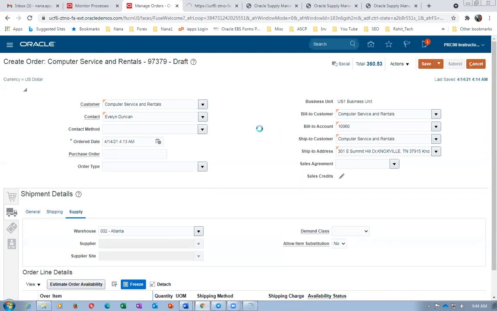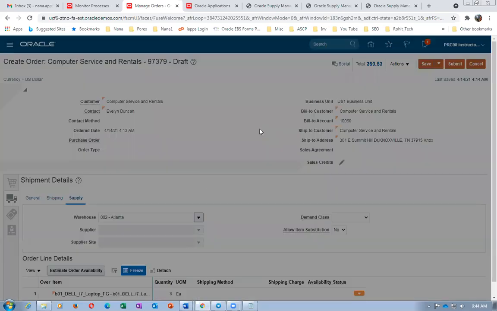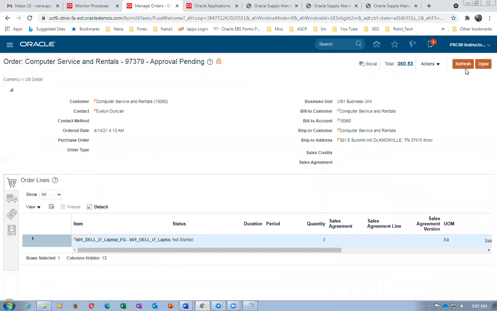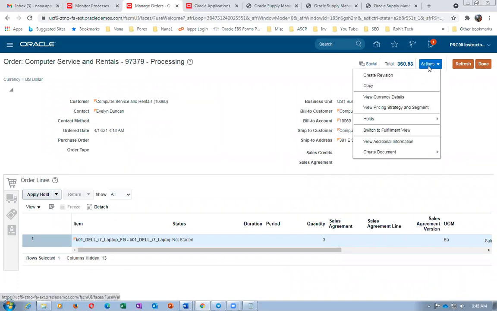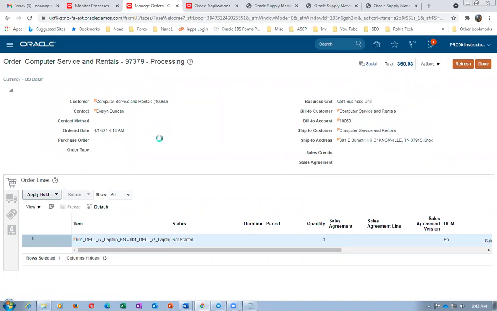We have done all the setups of GOP, so that has to interface it to manufacturing. It has to consider the on-hand quantity of two and then do it. 97379. Click on refresh. Optimal vending is not processing. Go there and switch to fulfillment view.